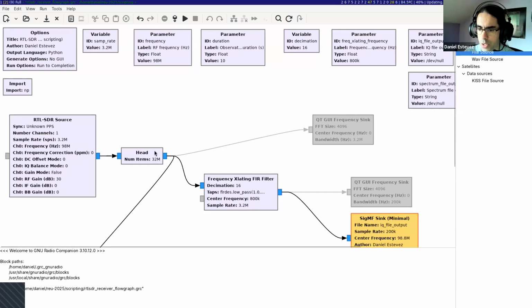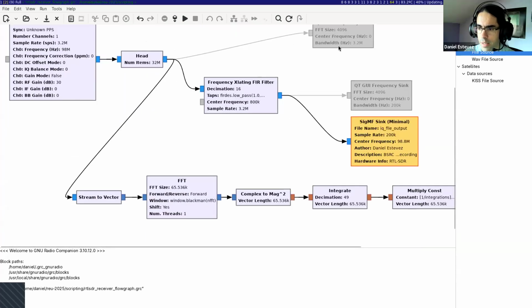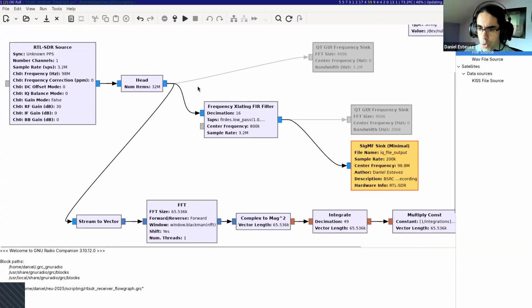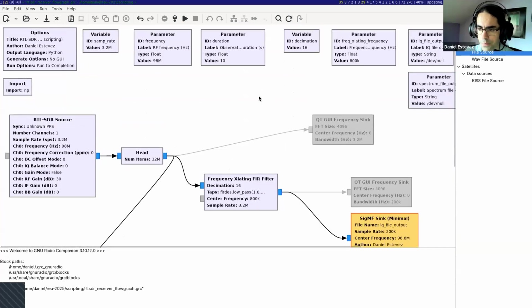And what this head block is going to do is it will let pass the first 32 million samples, and then it will say, hey, I'm done, I'm finished. And what GNU Radio will see is because this block is not going to produce any more output, then all of these will not do anything else because there is no more input to run all of these. So at this point, the flow graph has nothing else to do, and so it's finished.